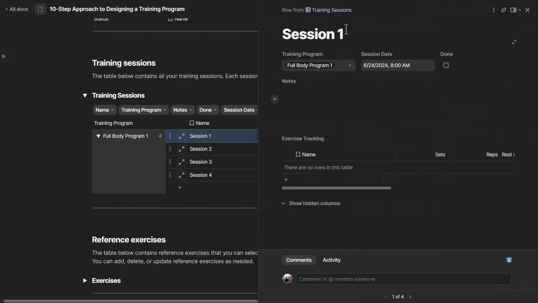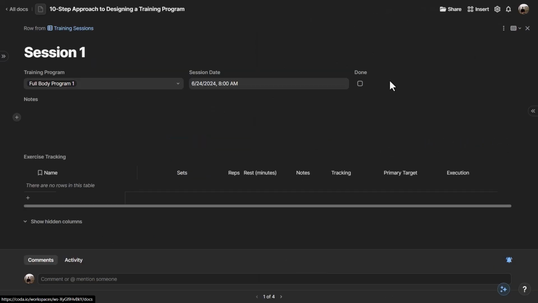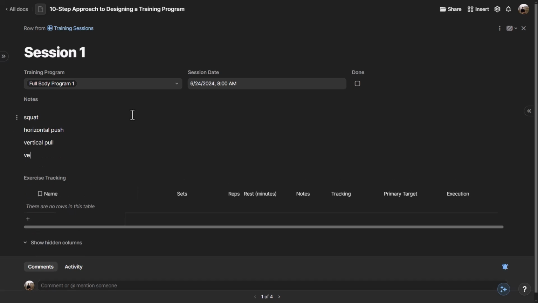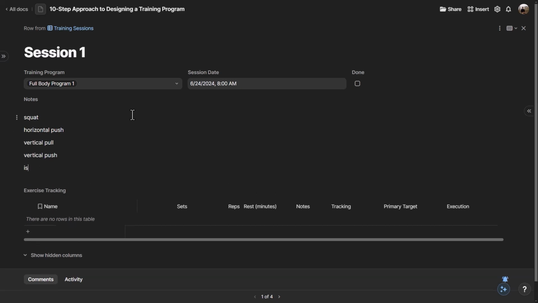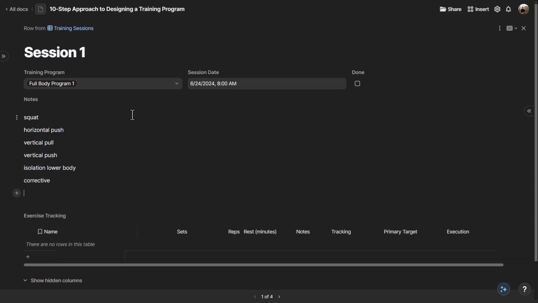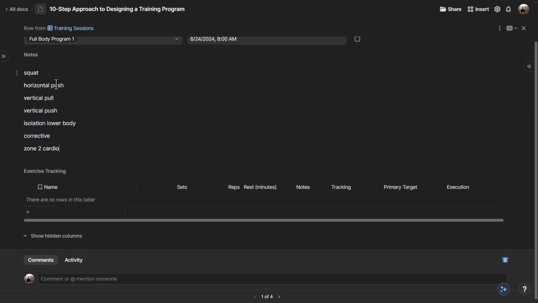So let's open session 1. Here the date is 24th, and in here I can select the exercises. Let's open full screen, and I know, for example, that here I want to have a squat movement, a horizontal push, maybe a vertical pull, a vertical push, one isolation lower body, and I could have one corrective and maybe some zone 2 cardio, that is steady state cardio. So I know that these are the movement patterns that I want. So let's create all the exercises for this.